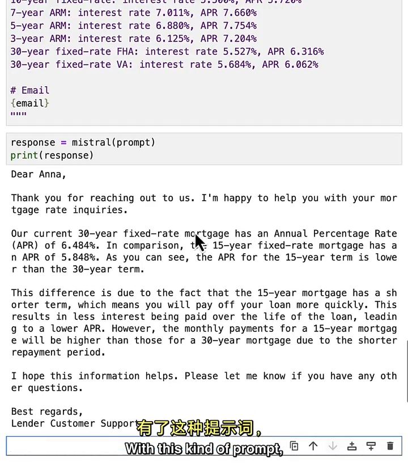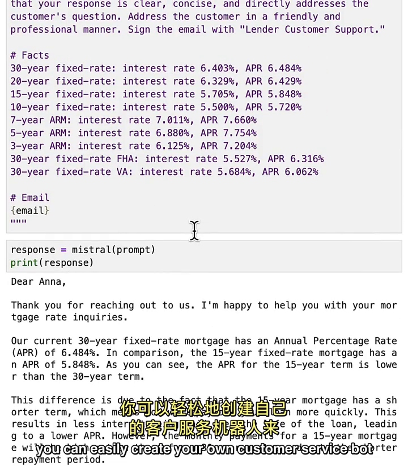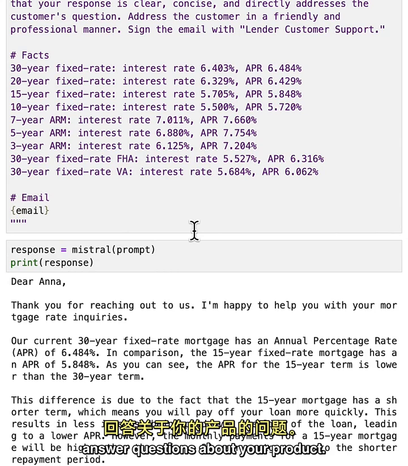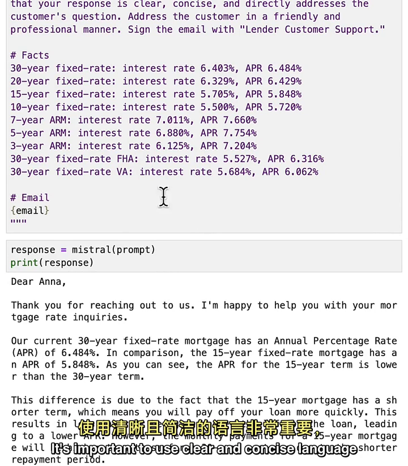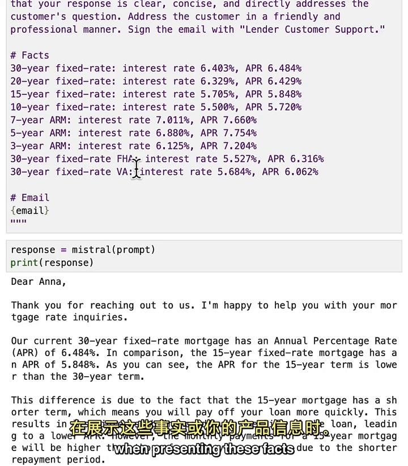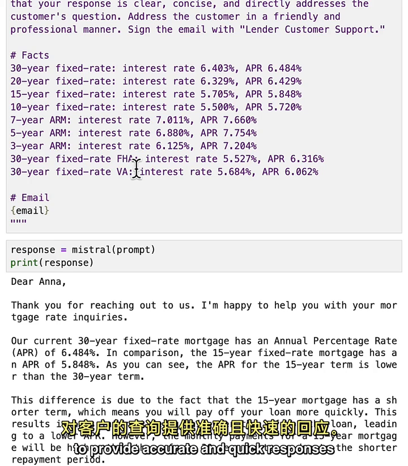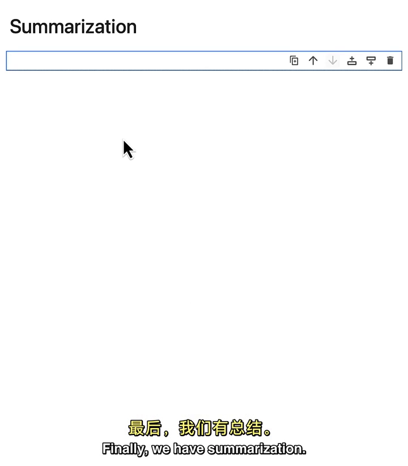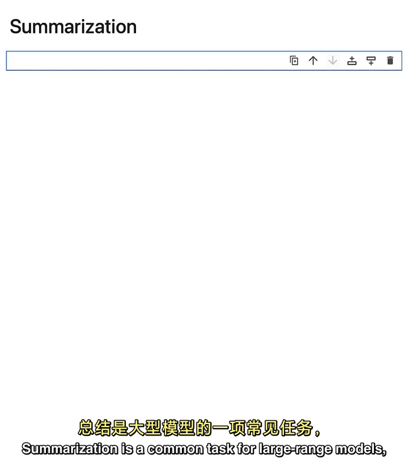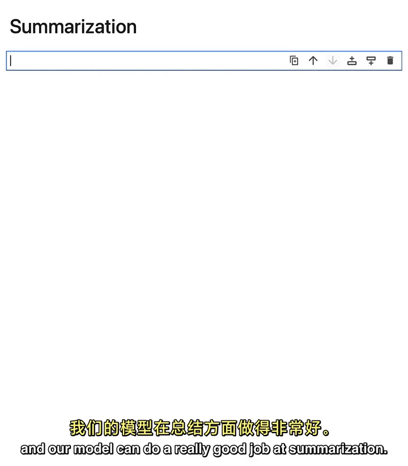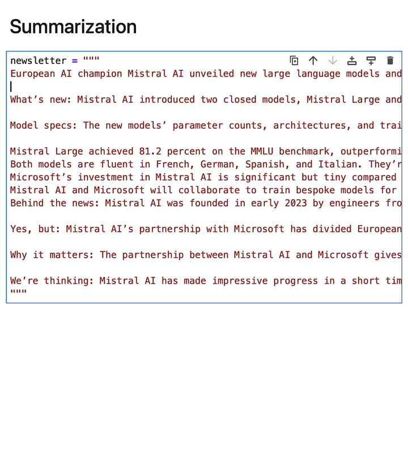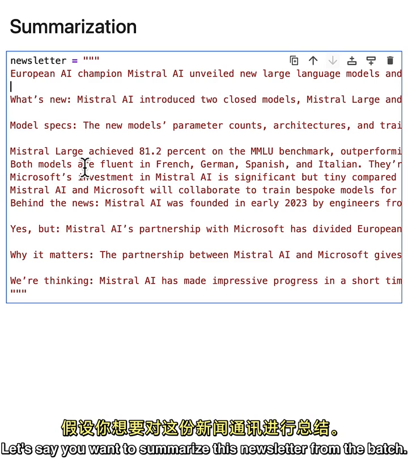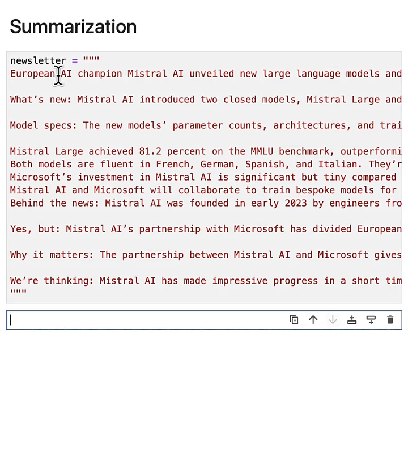With this kind of prompt, you can imagine that you can easily create your own customer service bot, answer questions about your product. It's important to use clear and concise language when presenting these facts or your product information. This can help the model to provide accurate and quick responses to customer queries. Finally, we have summarization. Summarization is a common task for large language models, and our model can do a really good job at summarization. Let's say you want to summarize this newsletter from the batch.